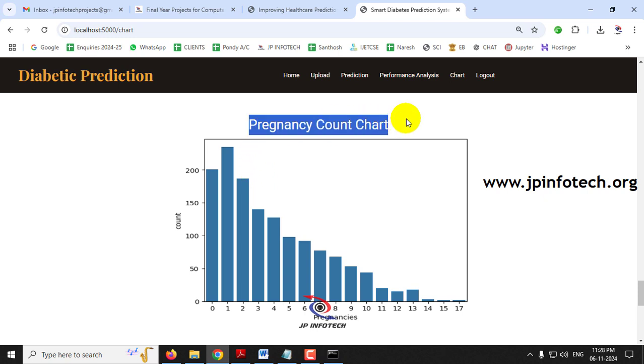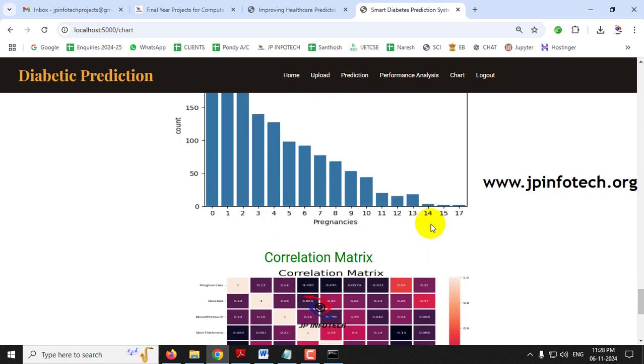And the pregnancy count chart, which shows the number of pregnancies and the count of it.